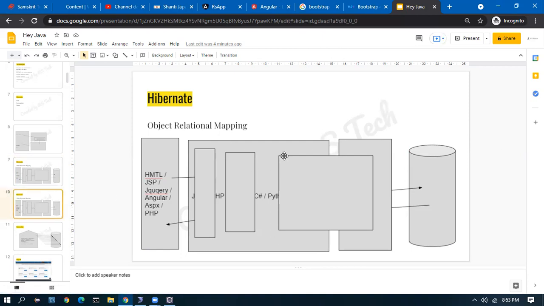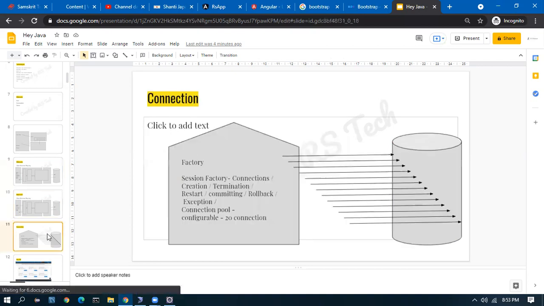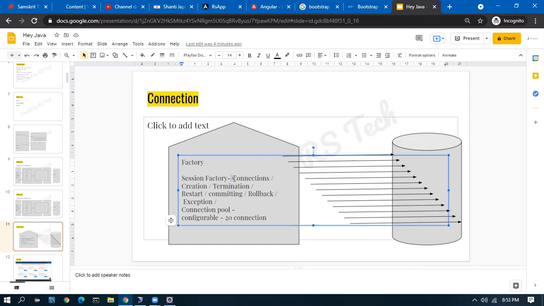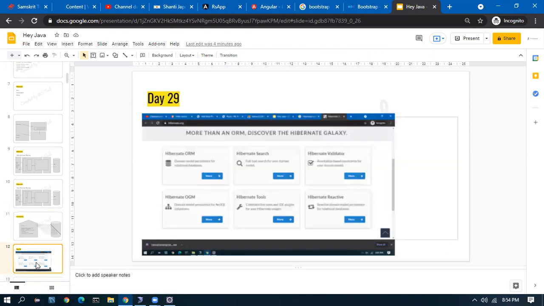So next we saw how Hibernate does it, and Hibernate does it using a session factory. Using the session factory, we create connections, and the session factory takes care of creating the connections, terminating, restarting, rollback, exceptions, and connection pooling. So all these are done in the configuration part. And once the connections are taken, using the session factory, we receive the connection and we can send the queries. Not queries, we can send the actual database hits.